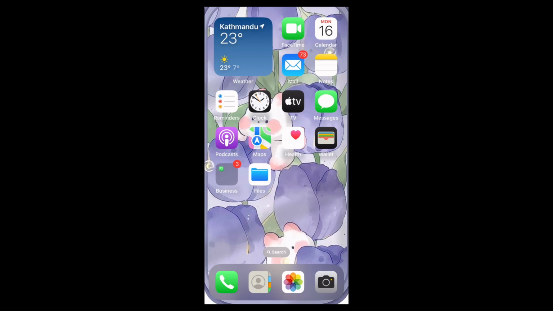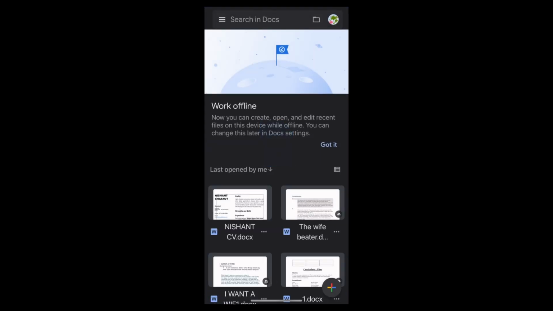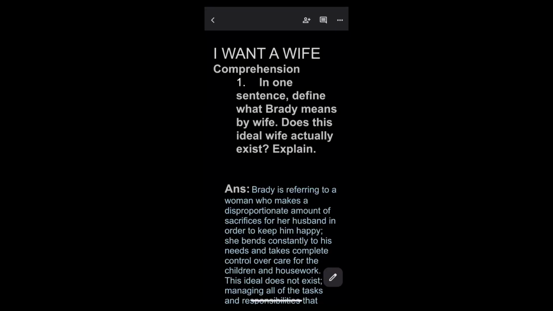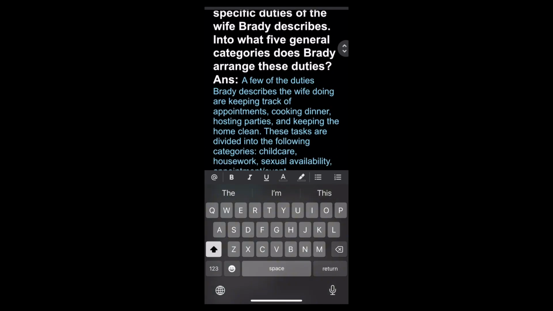First of all, find Google Docs on your home screen. Now open it. Now choose one document that you want to add the page break to. Scroll down and tap on it. Now here you can find the pencil icon at the bottom corner. Simply tap on it.